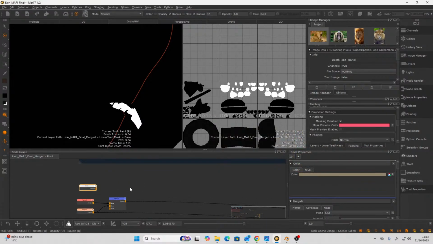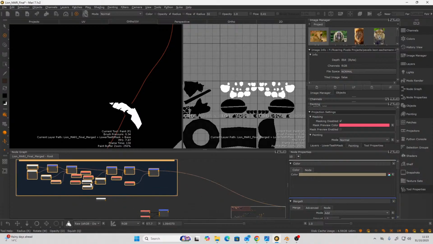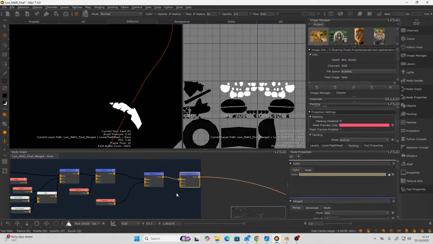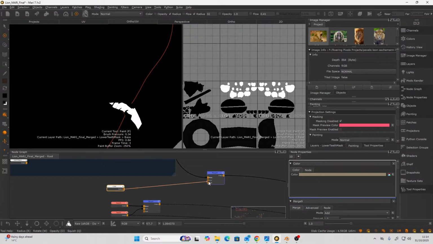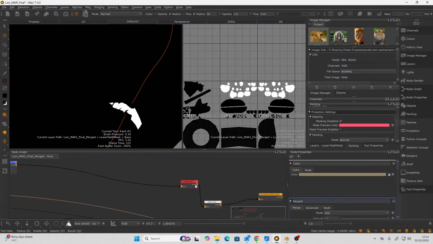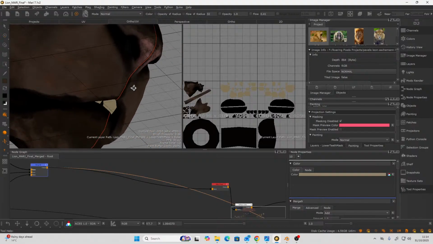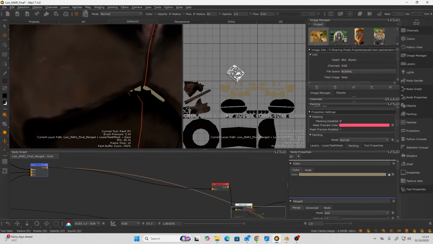And this will be merged with the rest of our colors, which is a merge node here. Let's bring this merge out of the backdrop, and this color goes over, and then this mask goes into mask. And now if you view this merge, you see you've got yellow teeth, right? So that's how you can quickly get your base color.